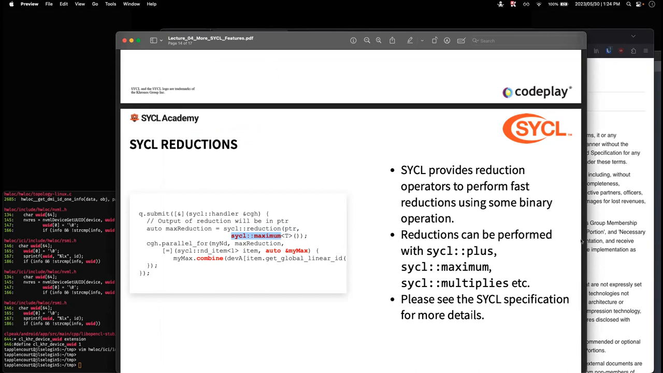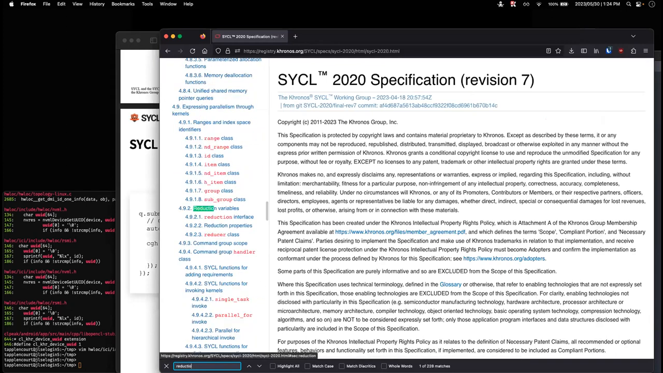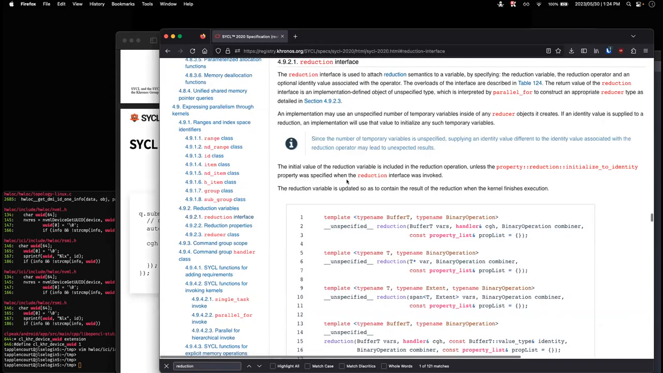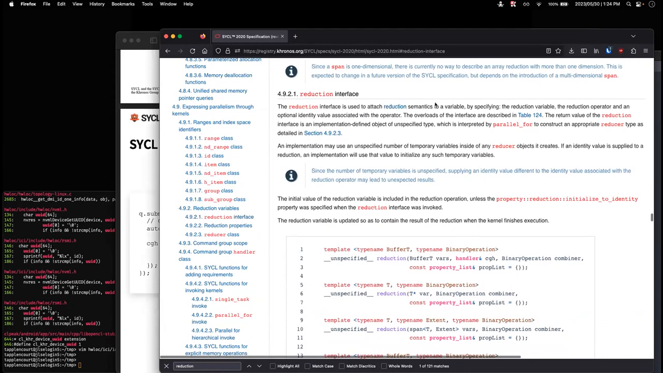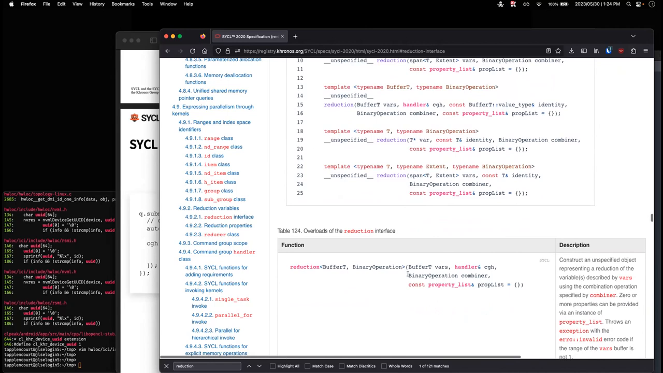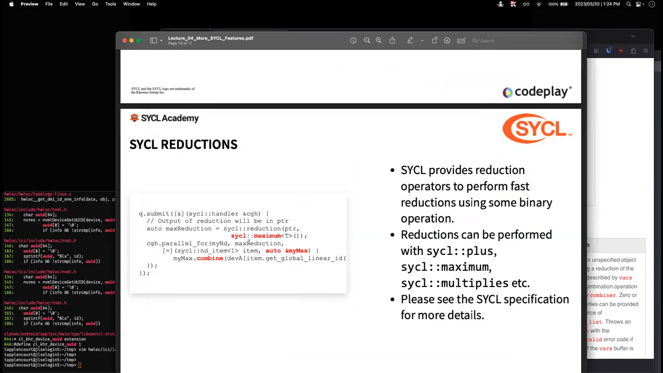Let me just verify if it is a reduction interface. Yeah, I think it is here somewhere. We have a function. Yeah, you see it's a binary operation combiner. So you can implement your own combiner. For example, as you said, if it is not max but something more interesting, you can just implement this function. And here you just need to pass it in. It will work. Thanks, Thomas.